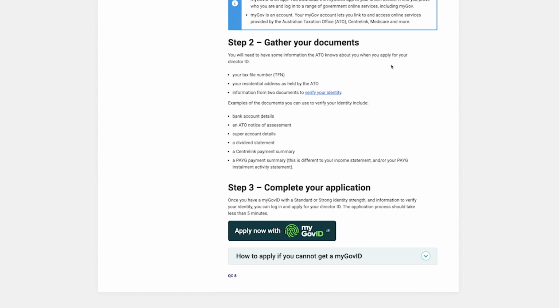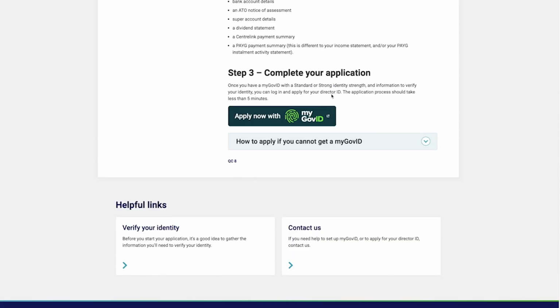The next step is to just gather some documents to verify your identity for the Director ID. Note that these details will be your personal details and not of those from your company. Next, we move on to step 3, which is to apply for your Director ID.